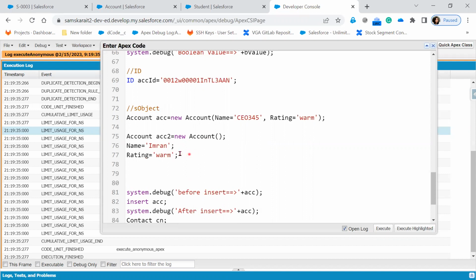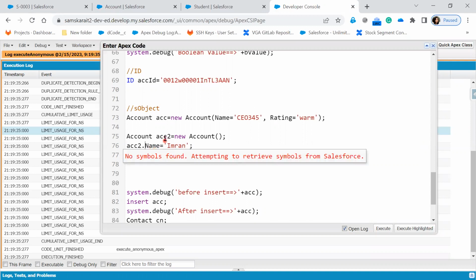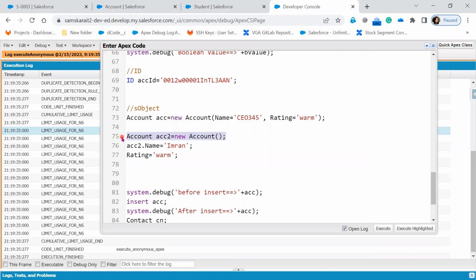But how will the system know that whatever you are giving below is related to this account? I need to tell the system that there should be a reference for this. In order to do that, I need to give a reference here, AC2 dot. That means I'm initializing it here, and once I initialize it, there is a variable that refers to the account. So whenever I say name within the account, or rating within the account, you can do this.